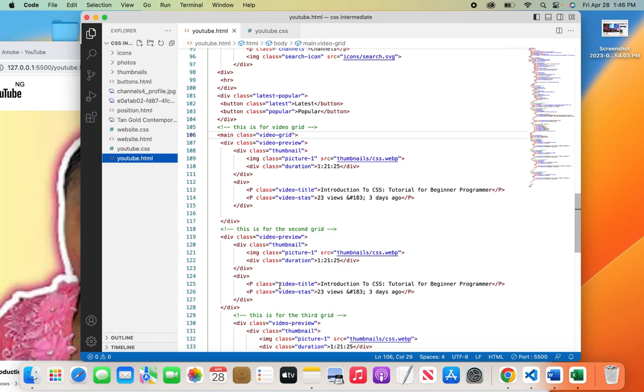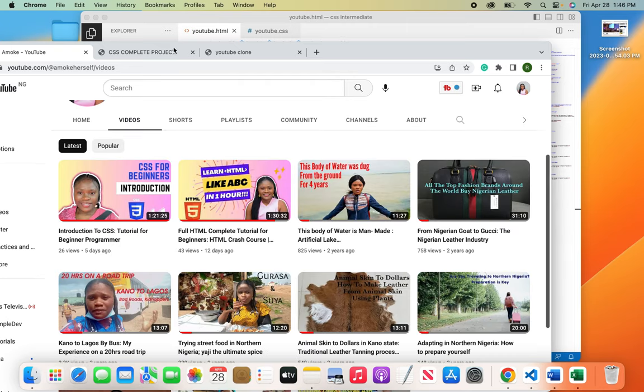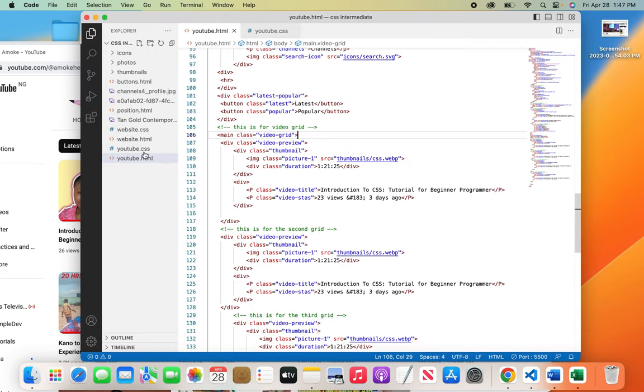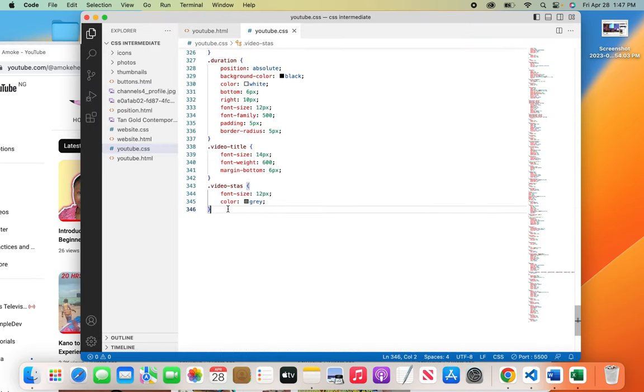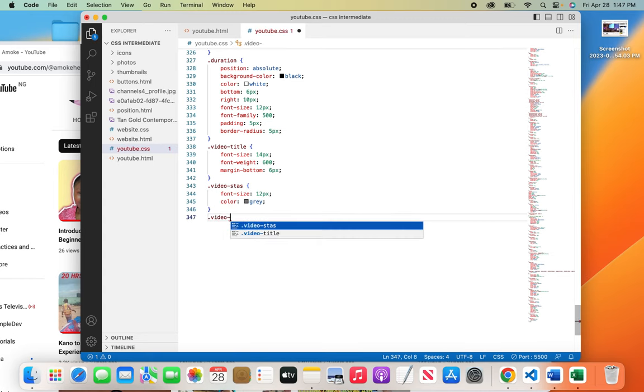I also have a full explanation on how to use display grid, display flexbox. Please do well to check that video if you're having a challenge understanding display grid and display flexbox. Now, coming back to my CSS, I want to style that particular class, which is the video grid.